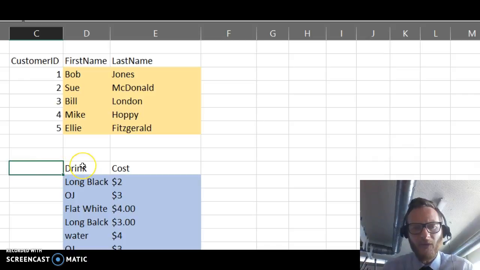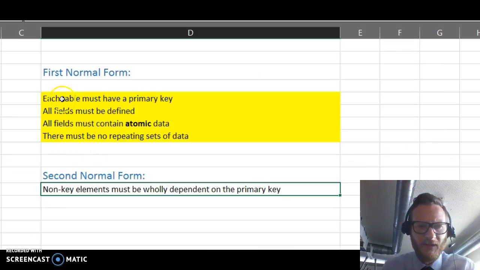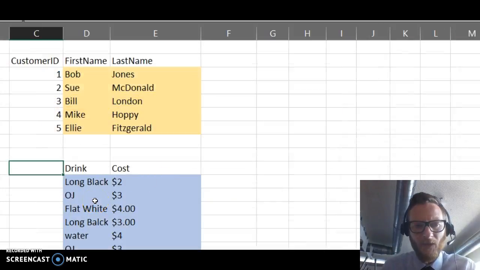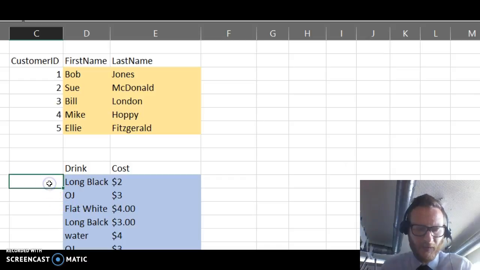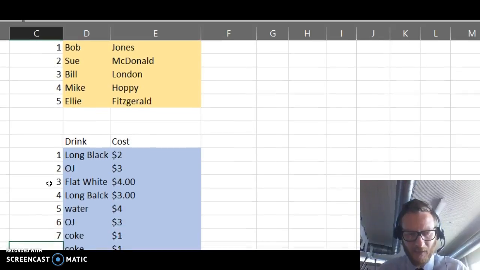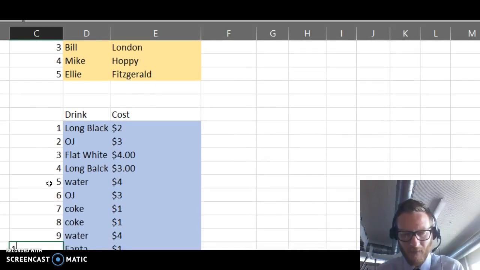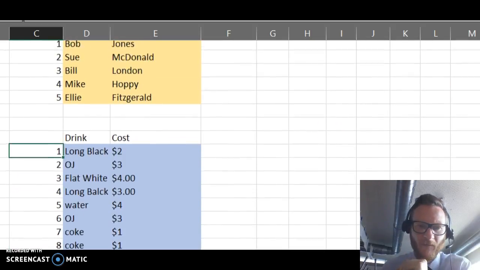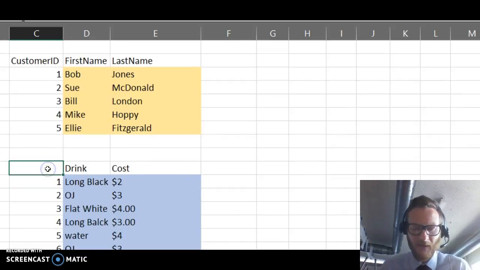Now, since we've broken this database in 2, we've actually broken one of the rules of first normal form. And that rule is each table must have a primary key. Because we've added another table now, we also need to give this table a new primary key. So let's just add in a primary key. And let's call this primary key, because remember each field needs to be defined, drink ID.